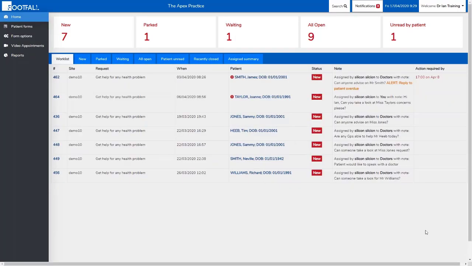To look at how you might deal with a patient request and the different actions on a patient request, look at the Dealing with a Patient Request for Clinicians and Other Healthcare Professionals tutorial.